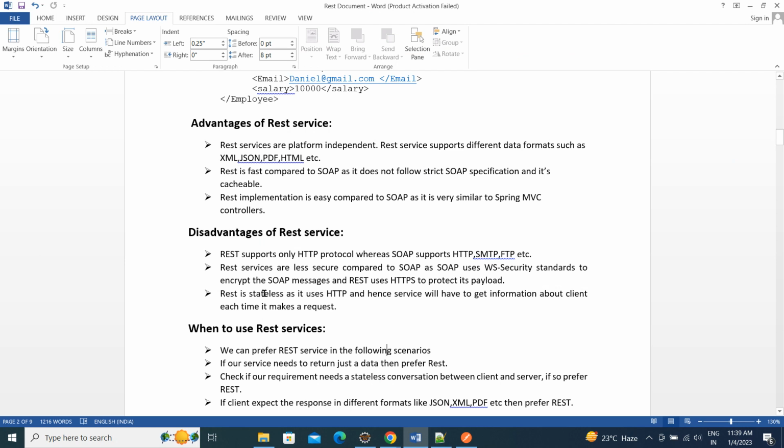And one more thing, REST services are stateless. It is a stateless protocol. HTTP itself is a stateless protocol, right? So even REST is purely dependent on the HTTP protocol. Obviously, we can say REST is also stateless. Hence every time we need to send the header information to call any of the RESTful services.